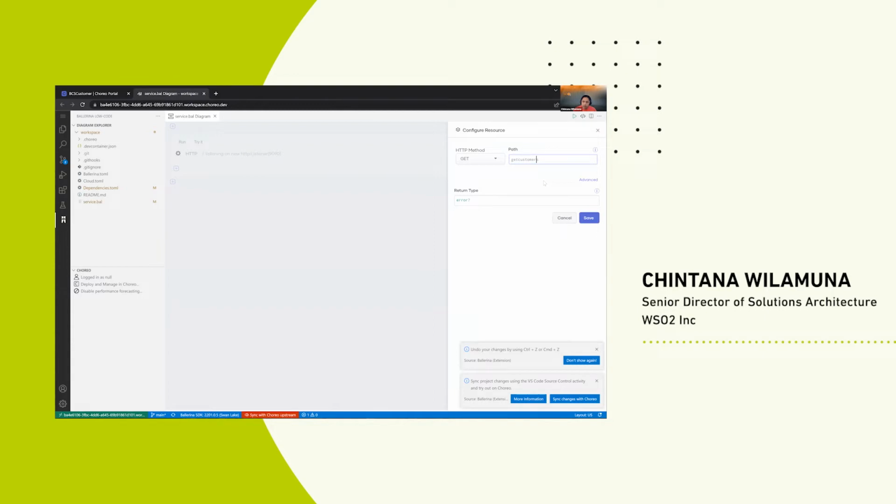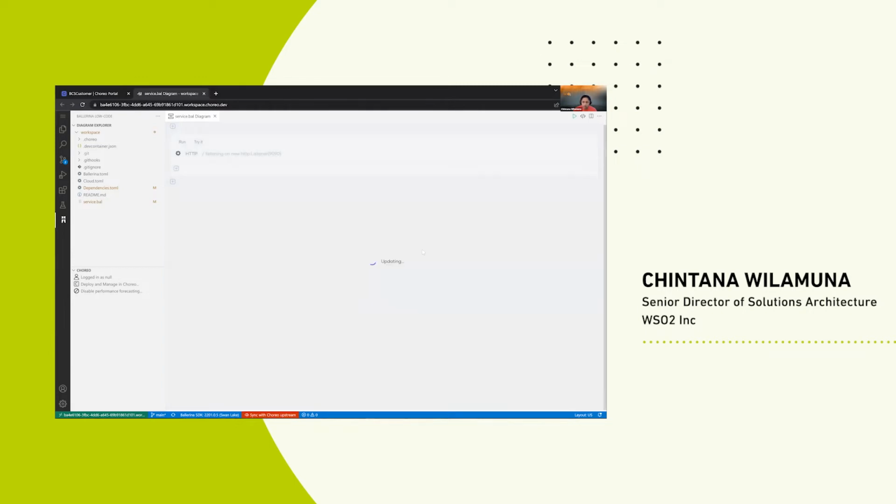get customers, and the return type says error question mark, which means it's an optional error. It can return nothing or an error. Then I'm going to save here and do some editing later on. Also I'm going to scroll up a little bit here and define a record. A record is like a type. This is going to represent the result set that we're going to get from our database.